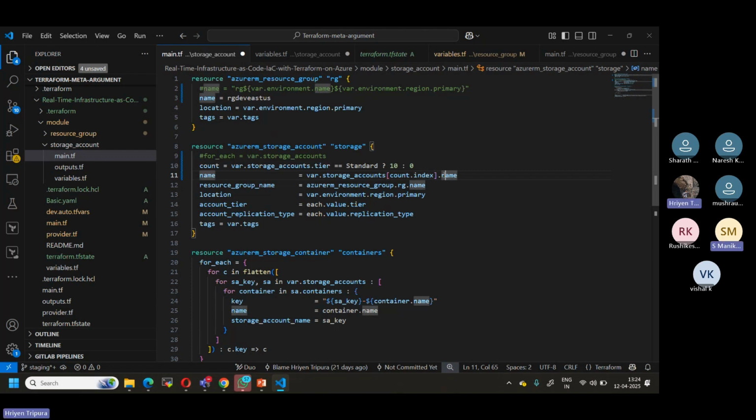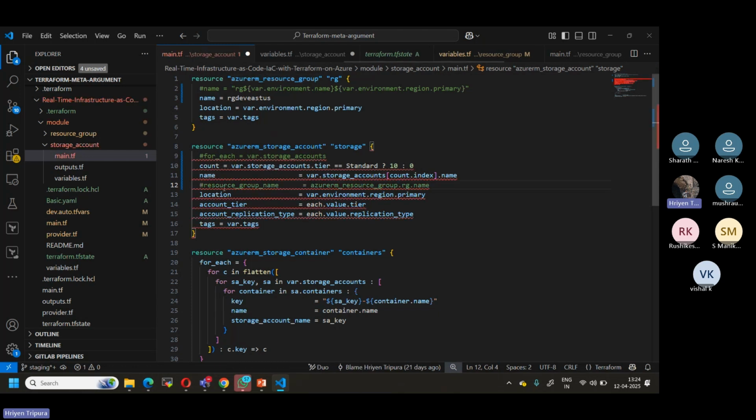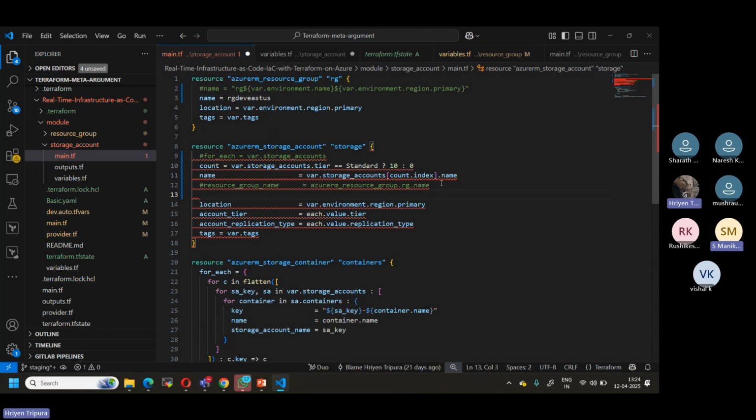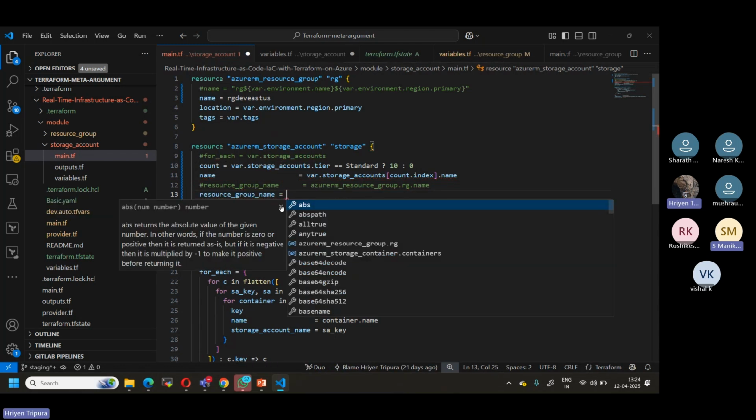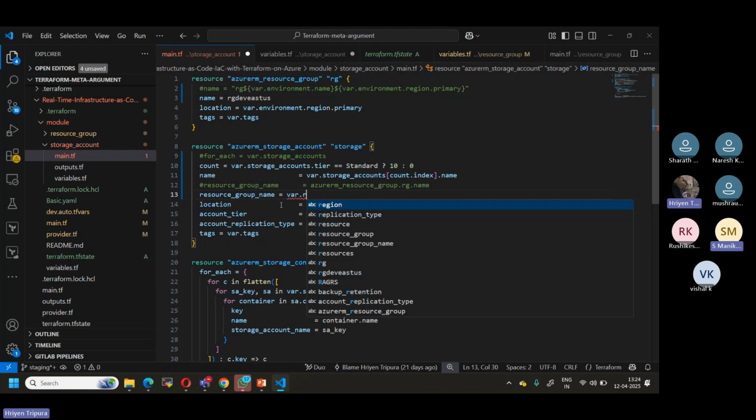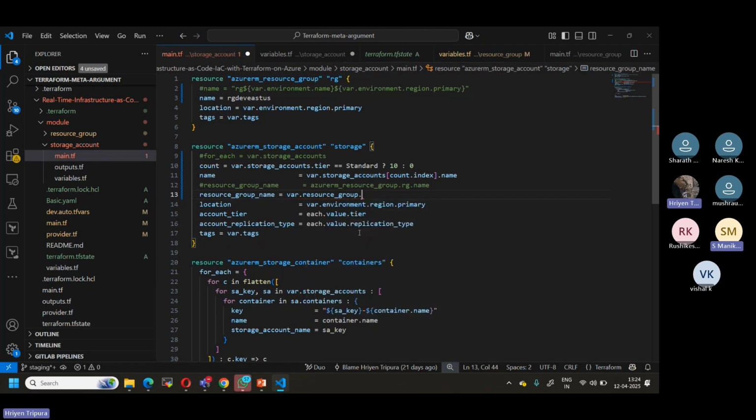Clear? So this resource group name remains the same, because this resource group can be used in many ways. The reason I'm using this azurerm reference, you might be thinking, can I use another way? Yes, you can. Let me comment this one for now so that I can show you better. We can use resource group name again. Let's say I can use var dot resource group dot name. I can use it like this also, right? There's nothing wrong with using either of these two.